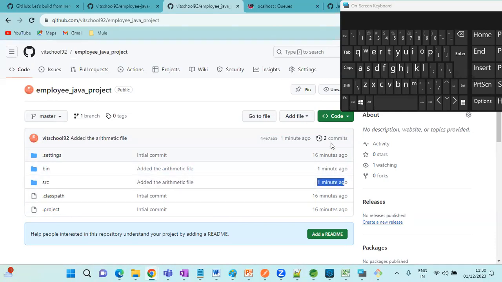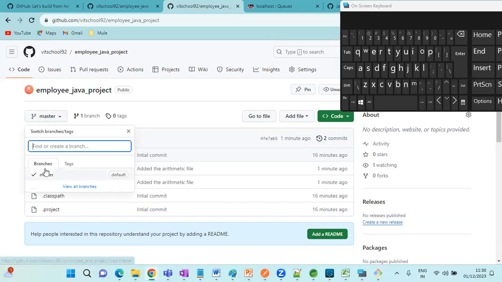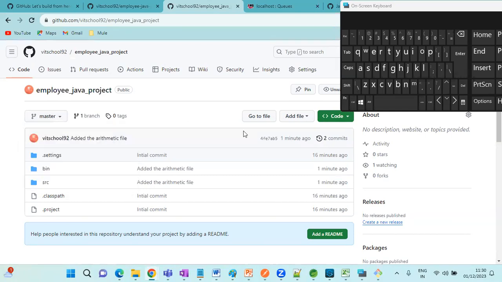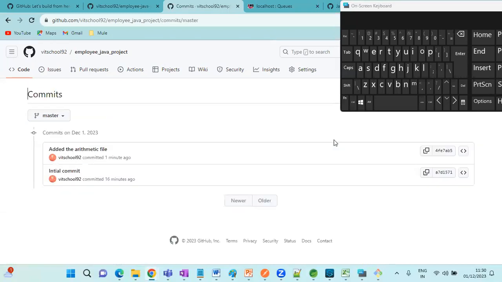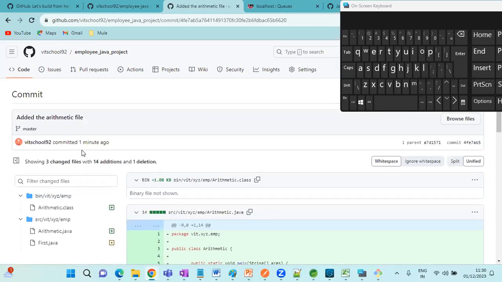Those you can see. And also here you can see 2 commits. There are 2 commits were happened. So here you can see the branch, okay? There is only one branch, okay? I'll tell you later, okay, how to create a branch and how to do that in next class. So in these 2 commits, right? Click on these two commits. Click on this add the arithmetic file.